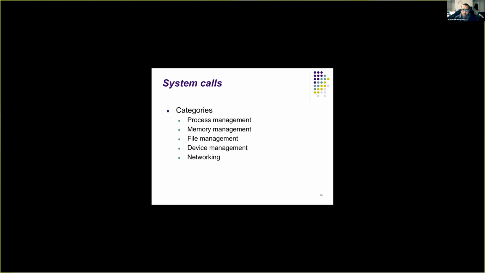So there are various categories of system calls corresponding to the different components of operating system. Like there are various system calls that deal with process management, memory management, file management, device management, and networking. So depending on the task, or rather depending on the resource that we want, the system calls belong to corresponding categories.